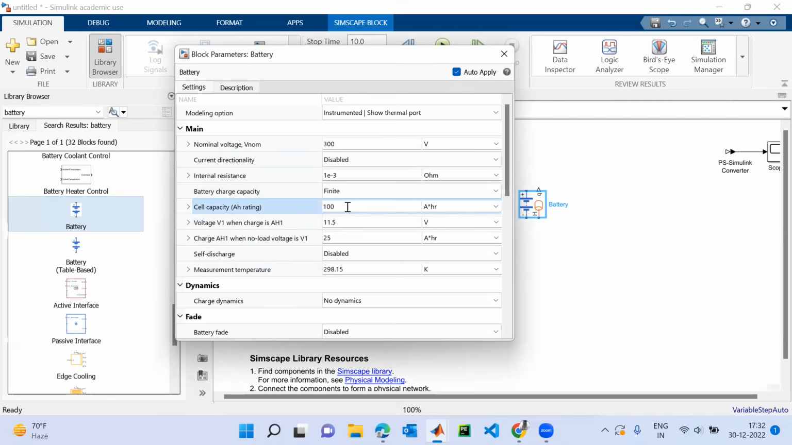You can change the parameters as per your choice. You are free to do that. You will get a different result then. So it doesn't matter, it's up to you. Now this voltage V1 when charge is 1 ampere hour, I will change it to 270 volt.